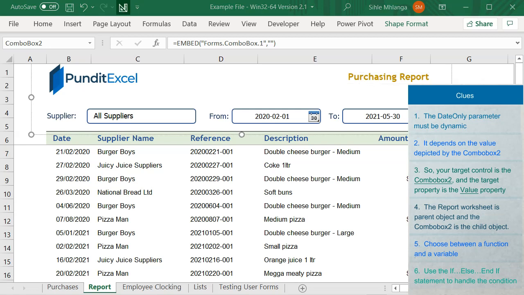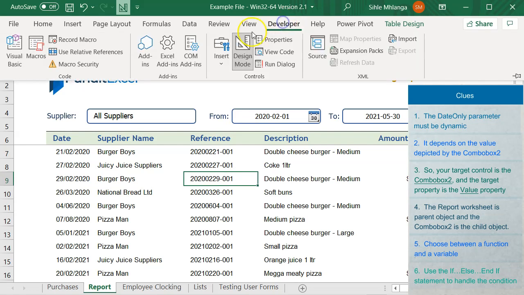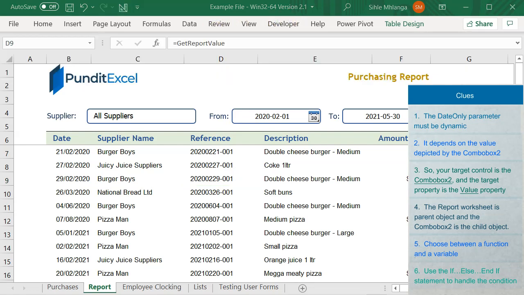The conditional statement you need to use is an if, else, and if statement. You have a choice to use a variable or a function. If your code works, search and eliminate redundancy. Now, you have all the clues. Please stop the video and go for it.